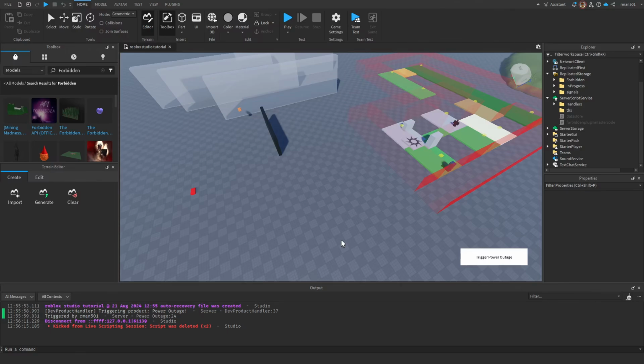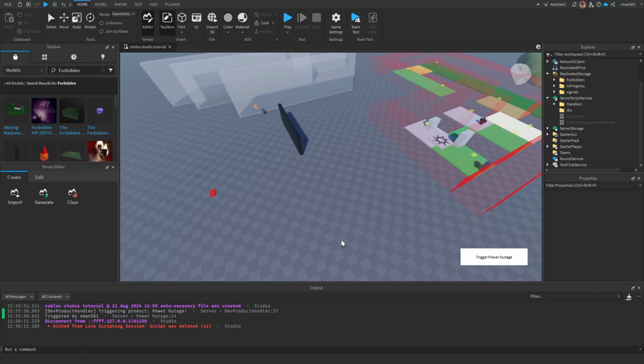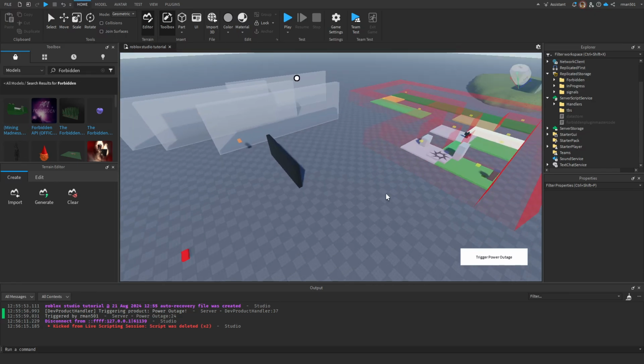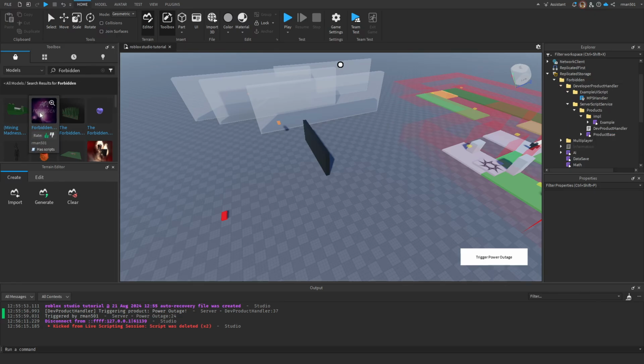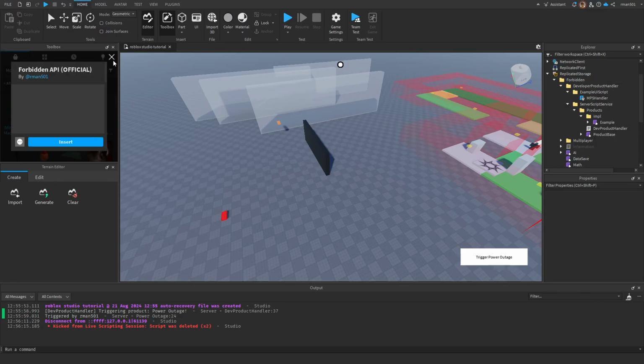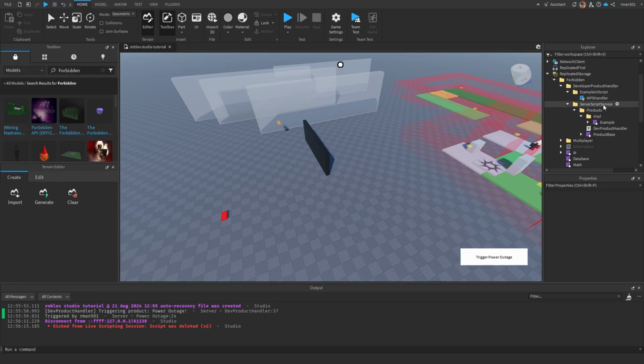Every game, whether big or small, needs developer products, and they end up getting out of hand and it ends up being a 500 line file. So how do we avoid that? Well, you can go ahead and insert Forbidden if you don't want to copy the code manually.